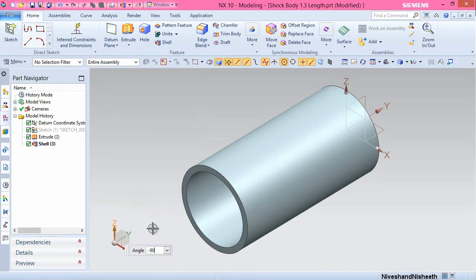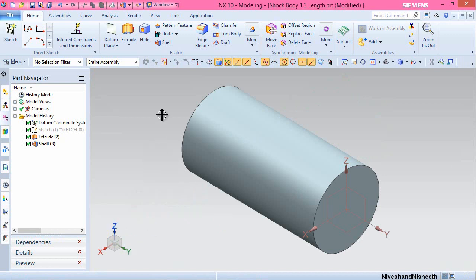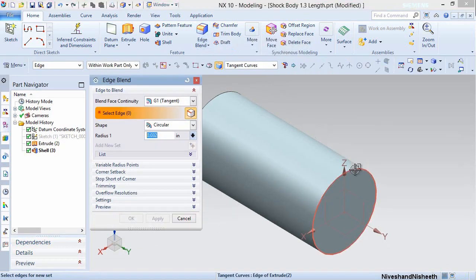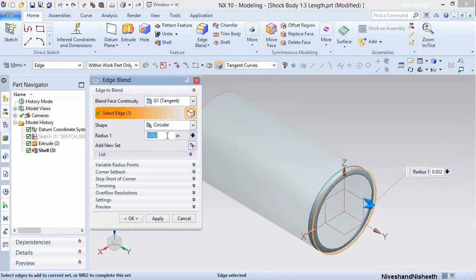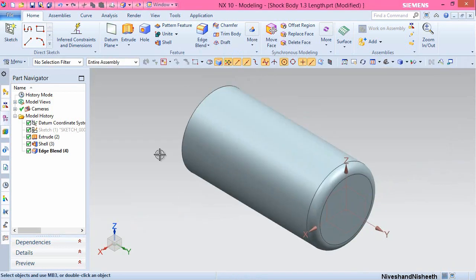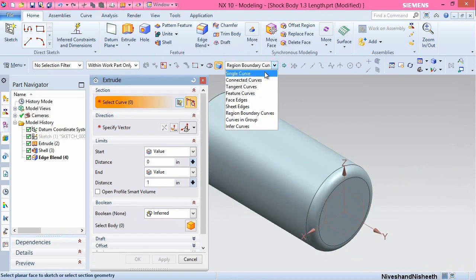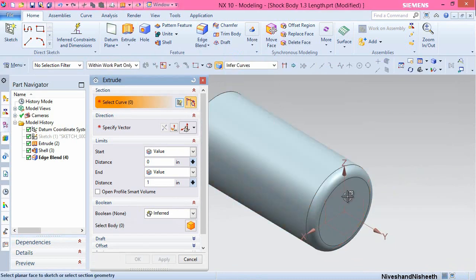Now rotate the model in opposite direction and apply the edge blend feature on this edge. The blend radius will keep 0.05 inches. Okay, that's it. Now you can start the sketching directly by using the extrude command on this face in the following way.